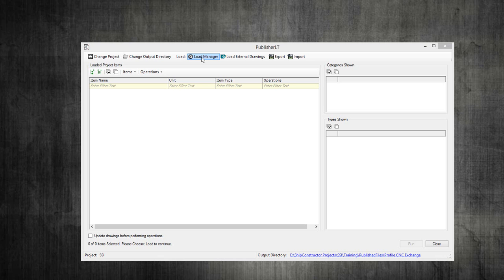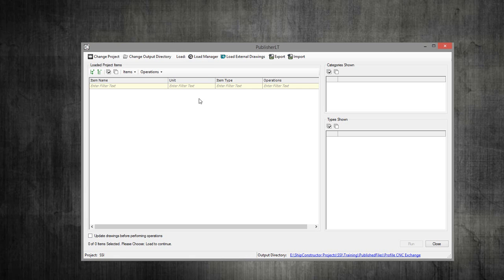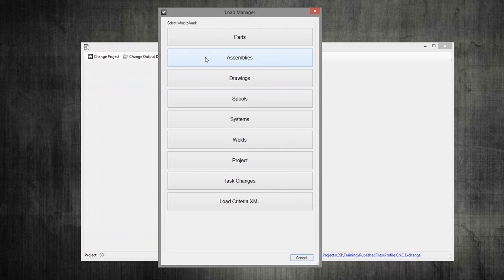So it's not going to be on your whole project because, as you're most likely building a modular construction, you have a particular deliverable or work package that you need to create. So if you click Load Manager, the load manager has all these options, but for this case, we want to select parts, which are the profiles. And then depending on your project, you can specify specific ones, which becomes a little more difficult.